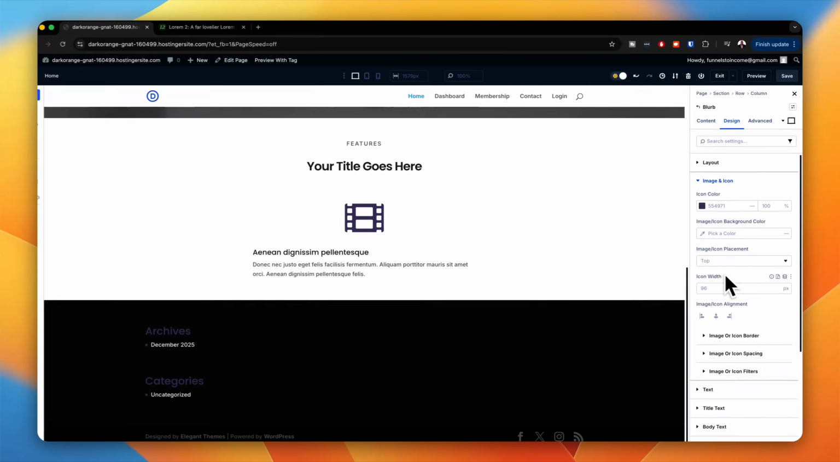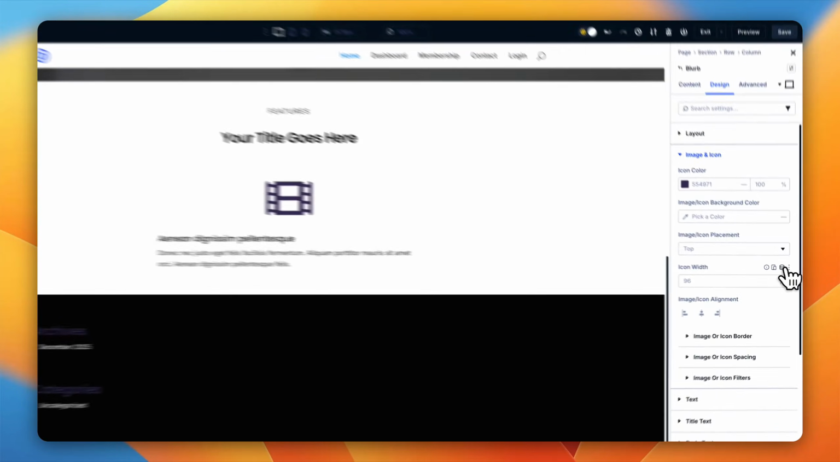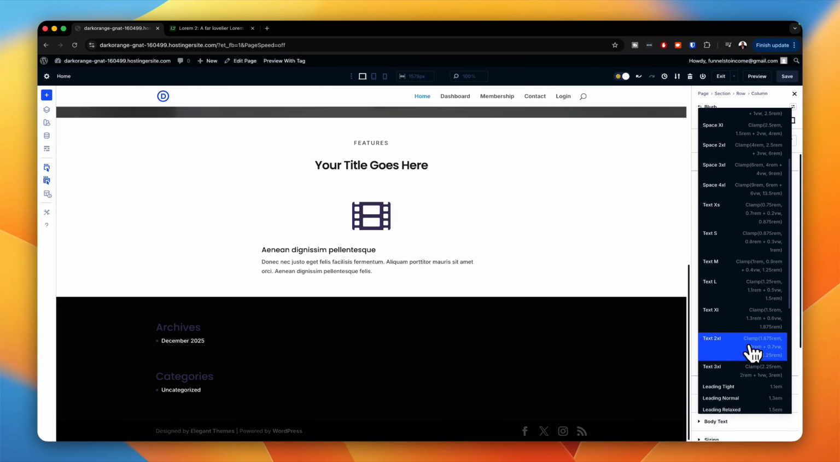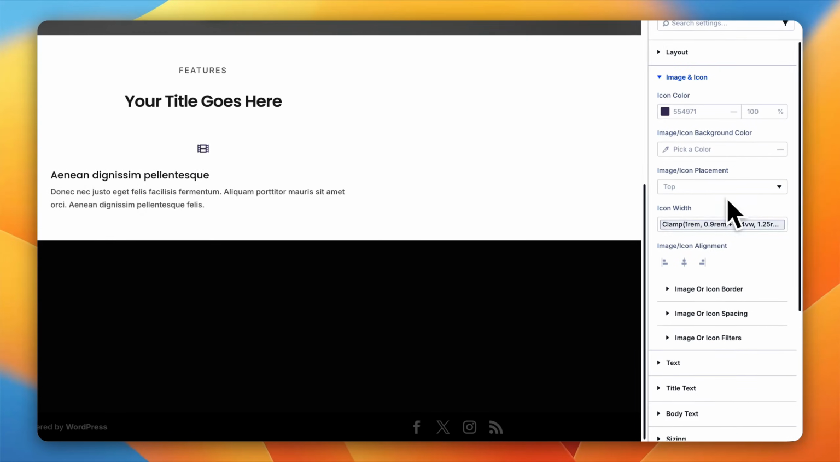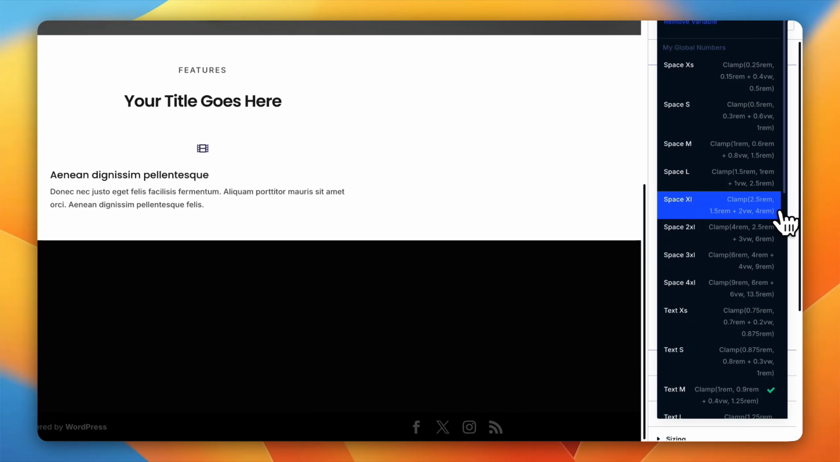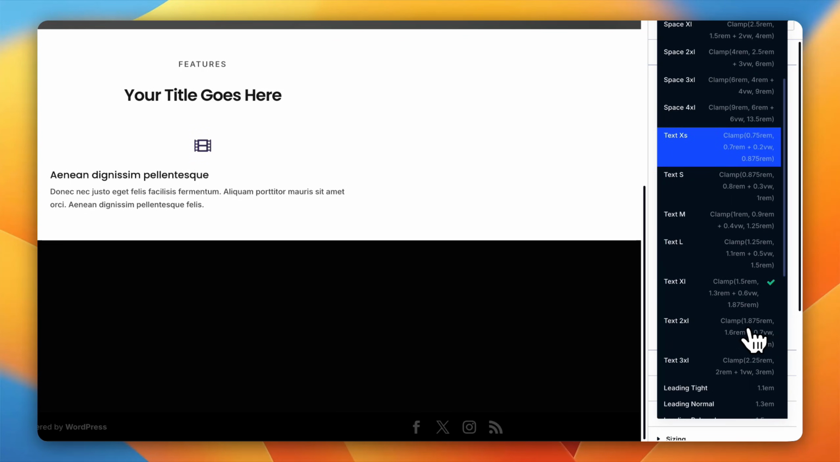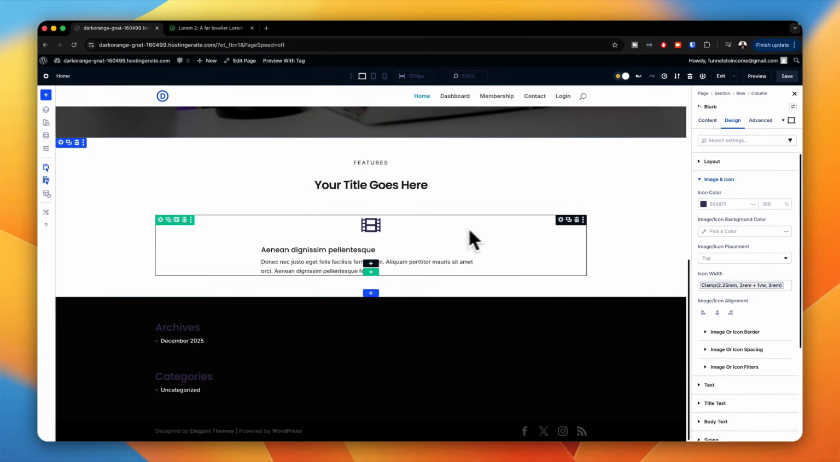So I'm going to go in here, and for my width, I'm going to click here because I have all these sizes set here already. So I'm just going to go with the size that I think works great. So I'm going to go with, okay, text M is a bit too much. So let's go with XL. Okay, let's try 3XL. Okay.